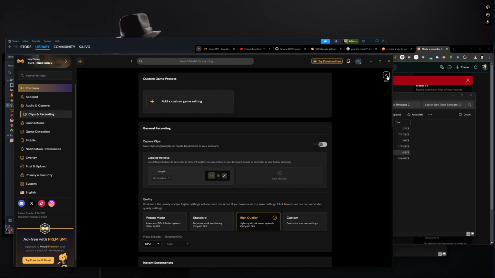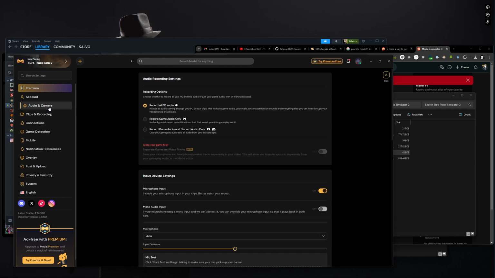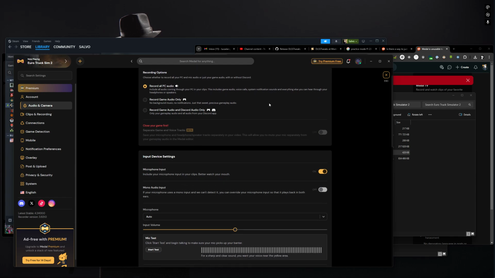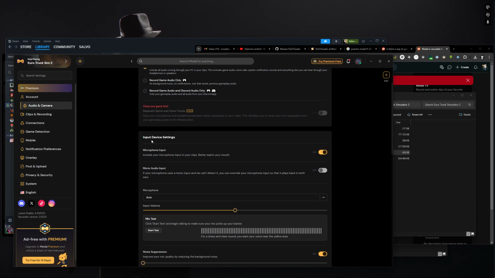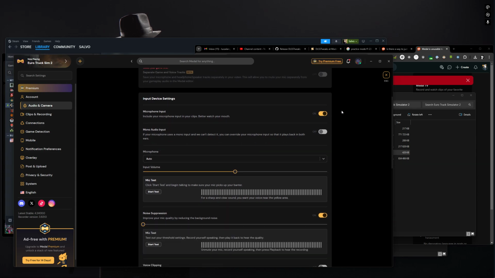Okay, and let's go to audio and camera. So you can just set it to record all PC audio, or record game audio, or record game audio and Discord audio only. But record all PC audio is generally not bad. I mean, it's the option I'm using. And then input device settings, microphone input. If you have a microphone, turn it on.